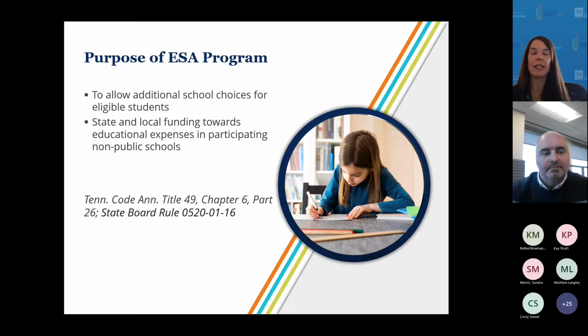The ESA program provides additional choices to Tennessee families who are zoned to attend schools in the Memphis-Shelby County school system, as well as the Metro Nashville Public School. The program is funded by using state and local funds for educational expenses in participating non-public schools.